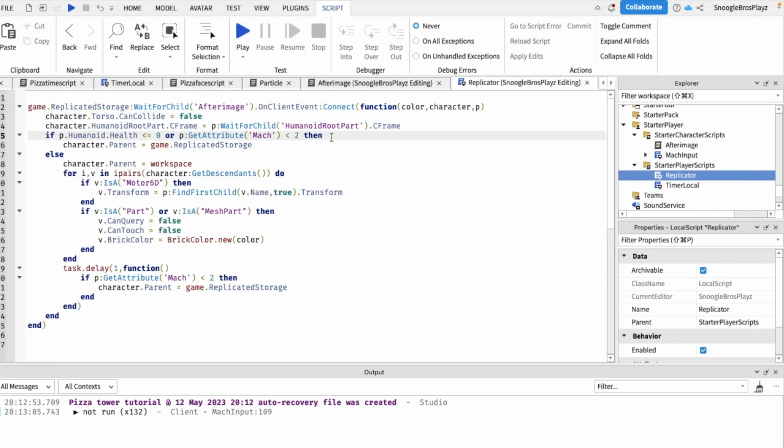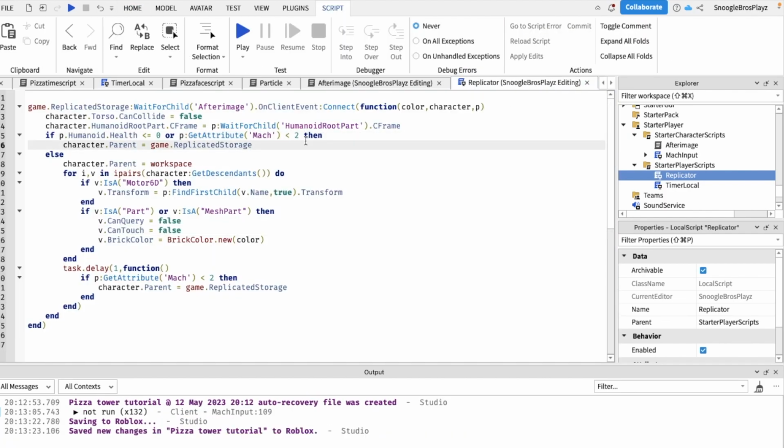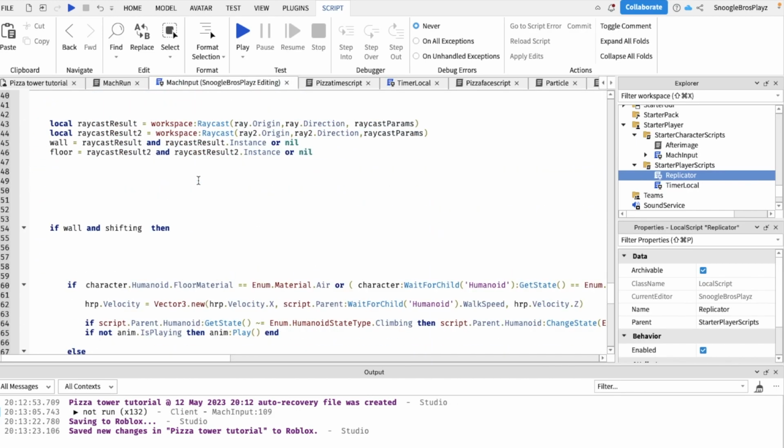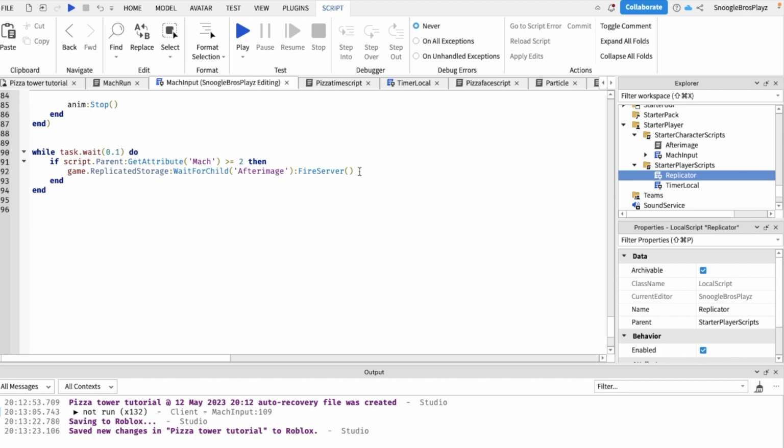Okay, so you know how in Pizza Tower some of the after images are red instead of green, so we're gonna go back into mach input. And also, by the way, I'm gonna make this very customizable, so if you want to add an after image to super jump, it's really easy to do that. I'll show you how to customize it soon, so if you actually watch the video.